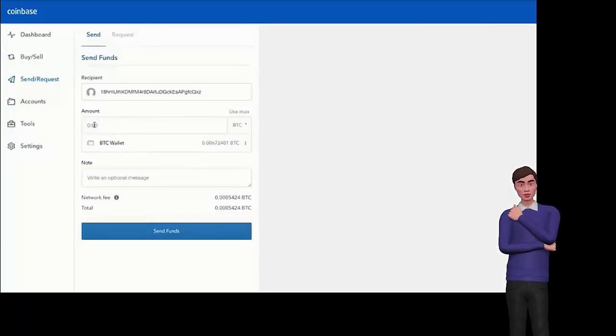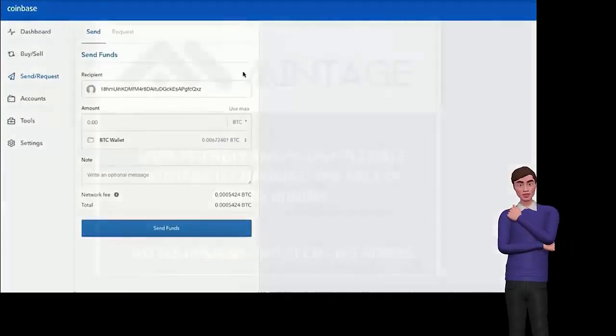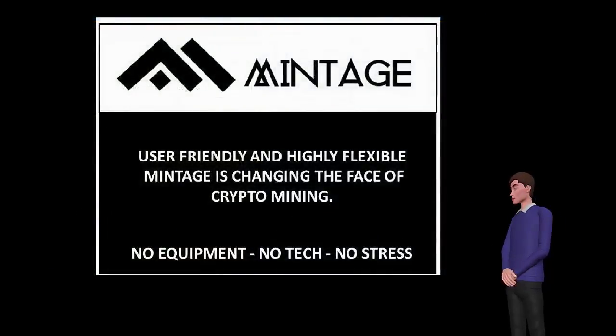Pretty simple. So in this case, I just might type in $5, write a little message to someone, hit send funds, and they'll receive them in about 10 minutes or so. They'll get a confirmation right away, but the funds will actually show up in their wallet in about 10 minutes. So that's how you go about buying and then sending Bitcoin.